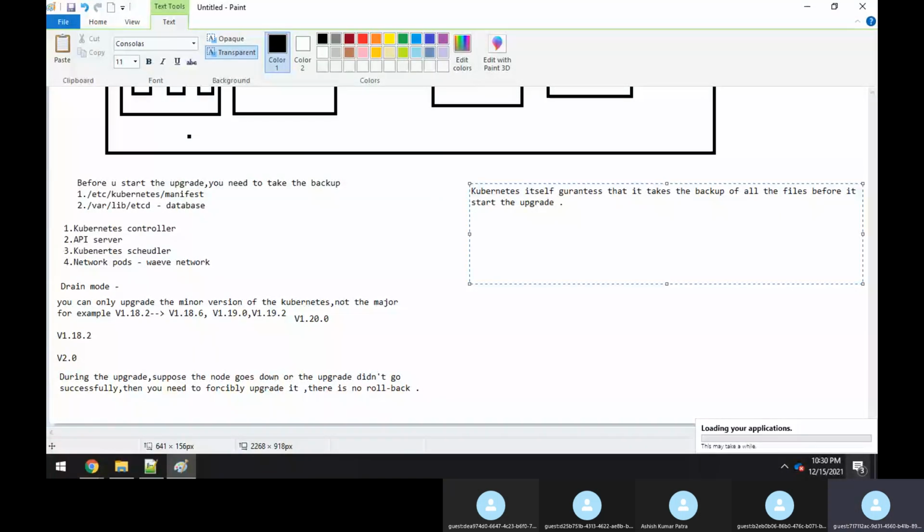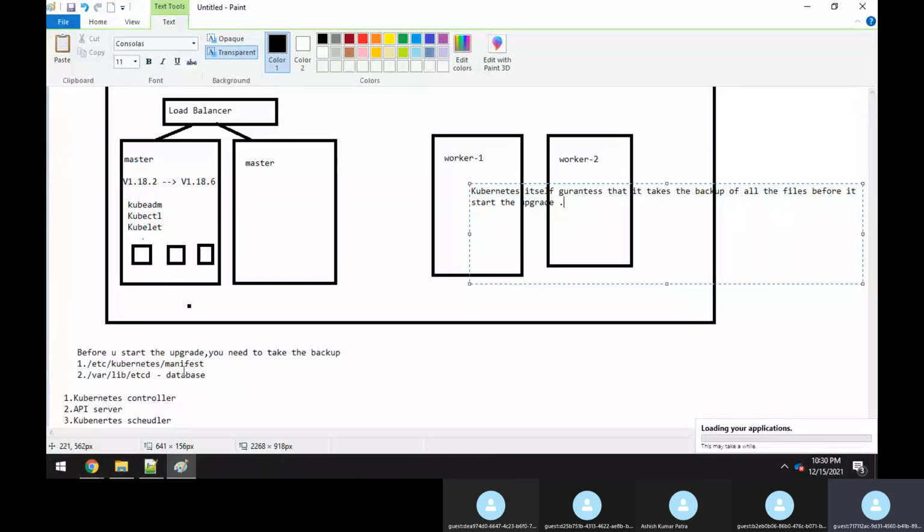So what it means is that whatever the Kubernetes manifest files, the configuration files, or even the etcd, all these things, it will take under the temp directory itself, and it saves all these files with the current date and time format. It saves them as a backup. Okay, it saves as a backup. So that is one thing.